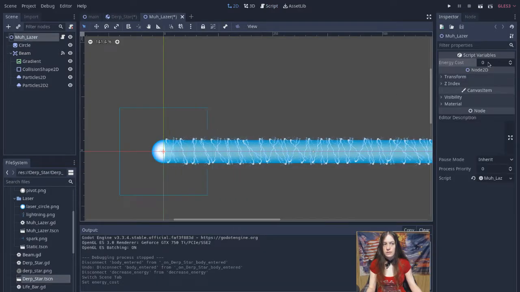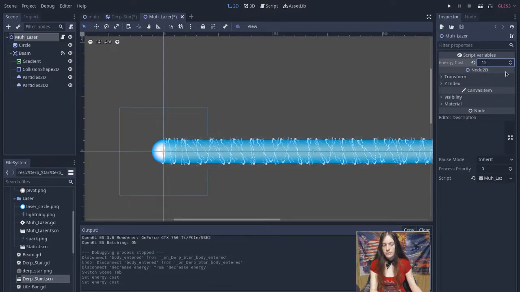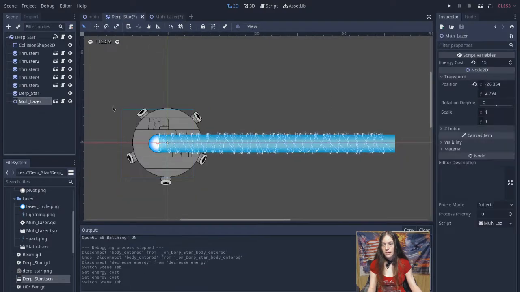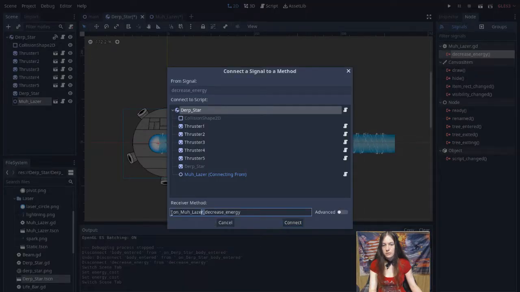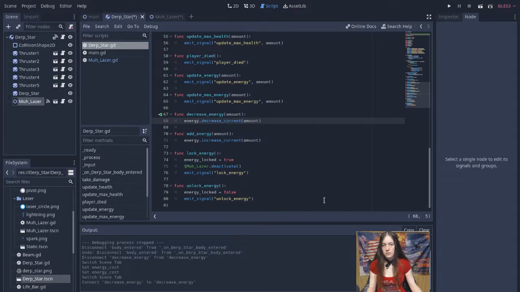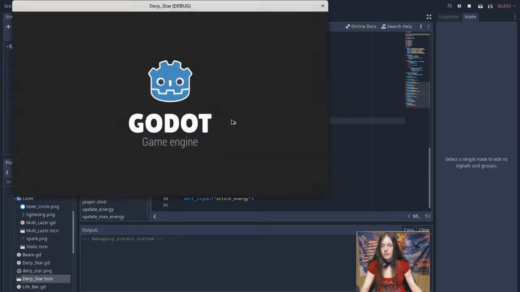Set the laser's energy cost to 15 through the inspector. Then connect the decrease energy signal to the Derp star. And make sure everything still works.